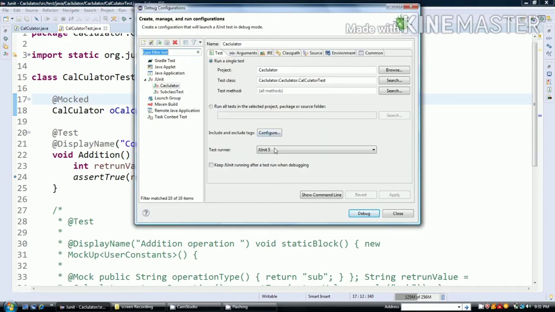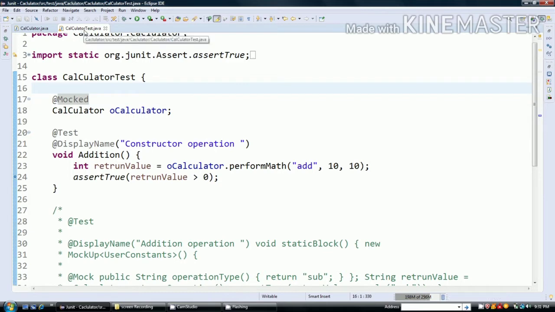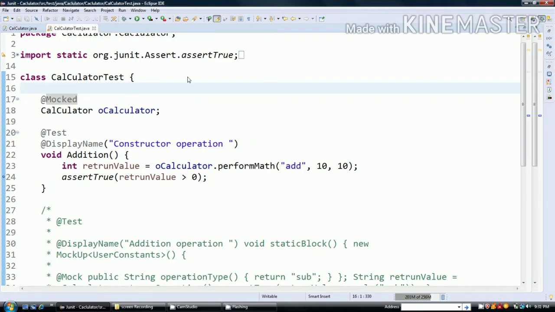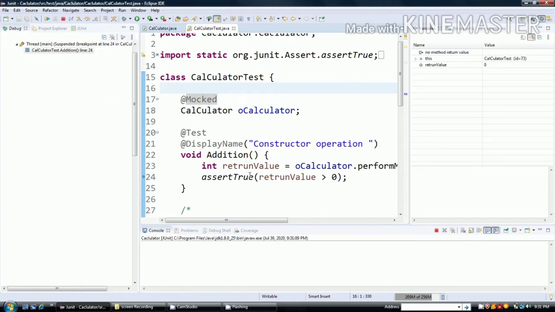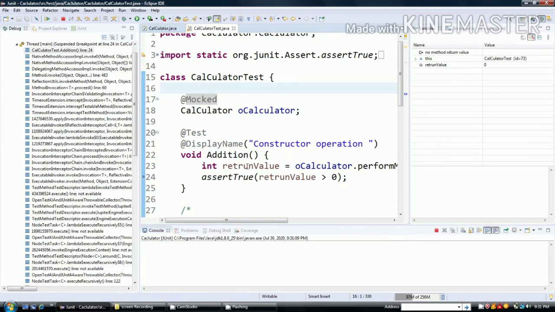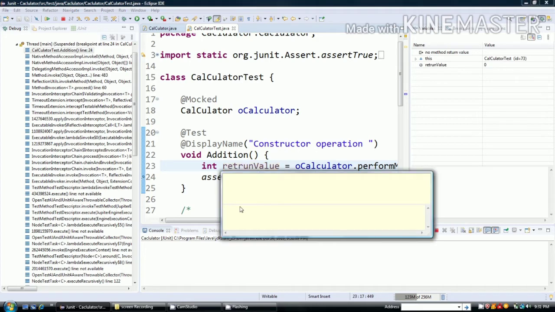Make sure that you selected JUnit 5 and the CalculatorTest class. Let us debug the code. We'll wait for the result. It will take some more time. The expected result is 0. Let us see the result in the return value. The return value is 0 since the class is mocked.